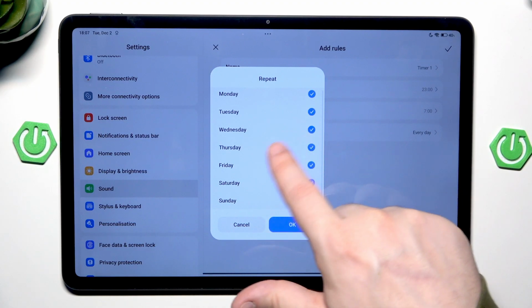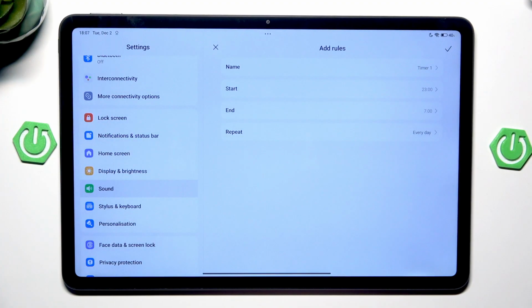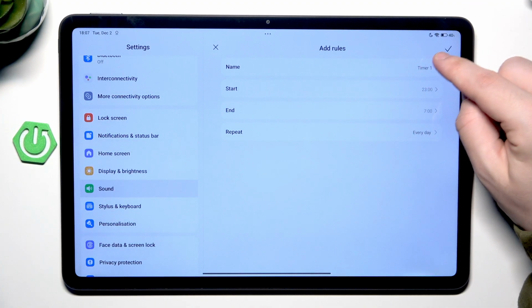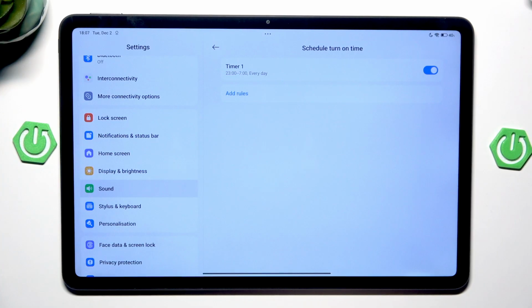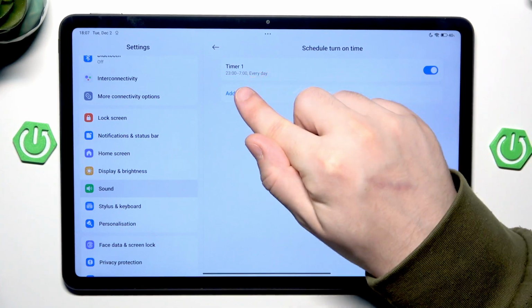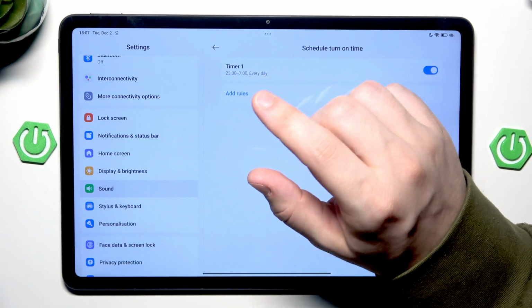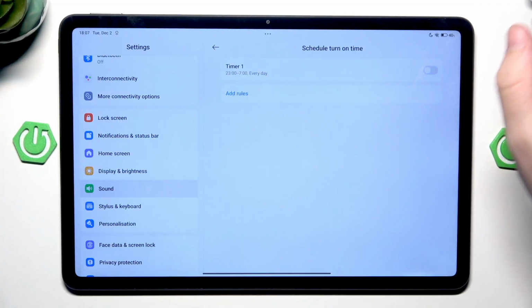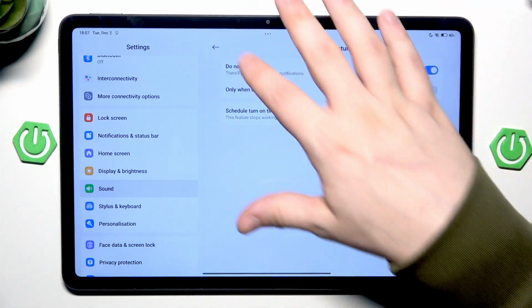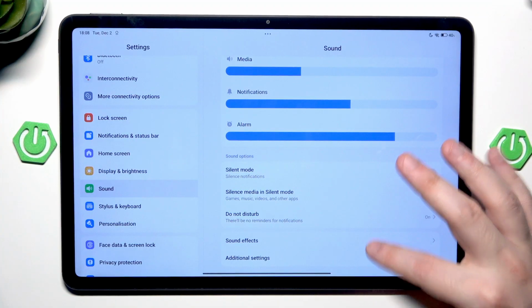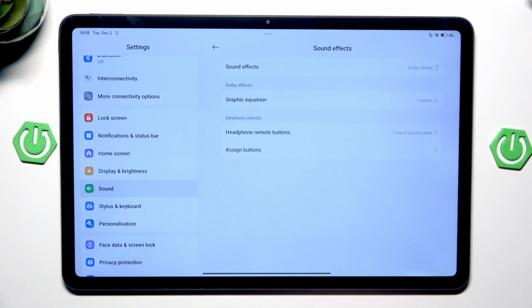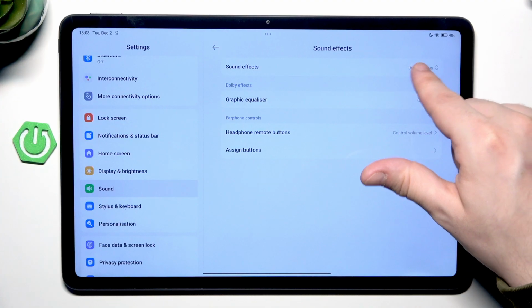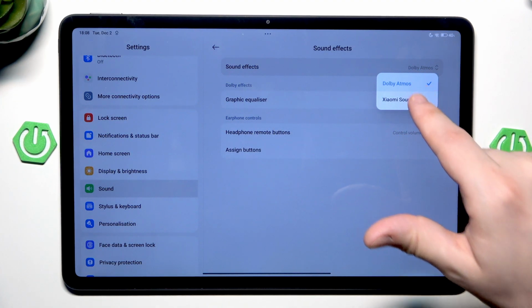And here we have simply days of the week. If you want to save it, simply hit this button, and now it will be enabled at 11 PM and it will end at 7 AM every day. For now, I want to turn it off. Let's scroll down. Down below we have these sound effects. In here we can change from Dolby Atmos into Xiaomi sound.